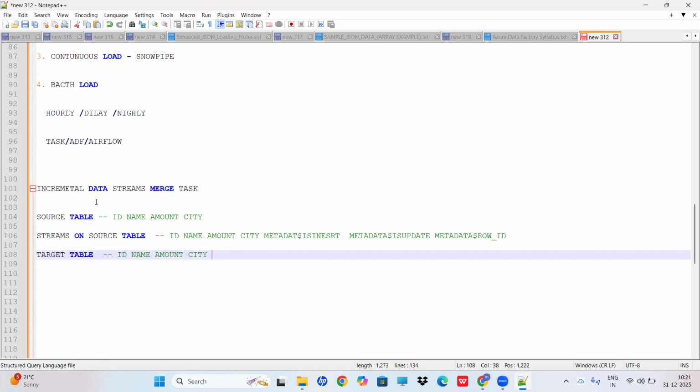Okay, so first I will insert one row in the source table. After inserting this data, we need to check the data in the source table. Then the data is in this table. Now we're going to check the stream table. Next, we're also going to have this data.